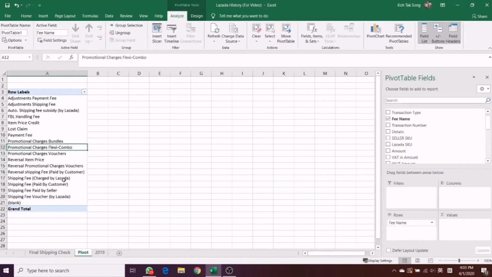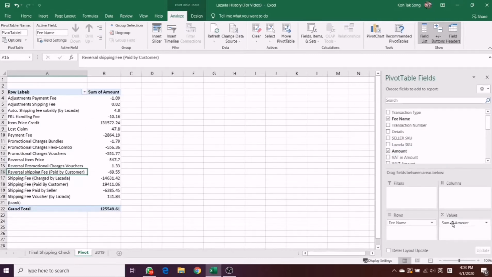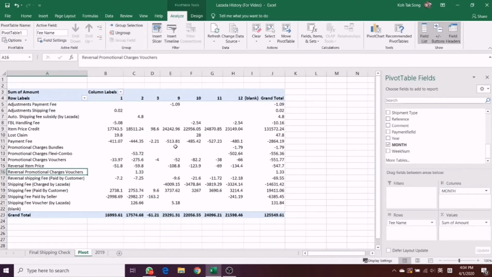Basically it will show you all the different payment types here. Amount we keep the same, we put it at values, and make sure it's sum of amount. But this information is for the last 6 months. What if you want to know by every month? Very simple. Since you have this formula, you can put month here. It will basically give you the months and the different statements here.